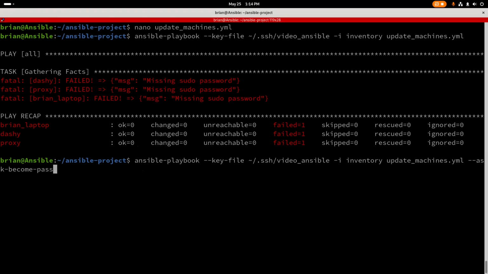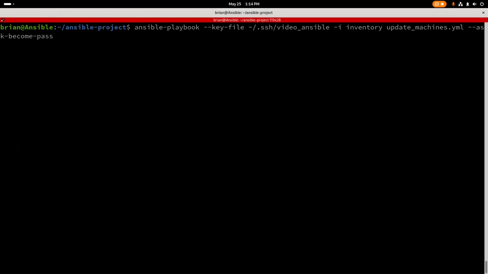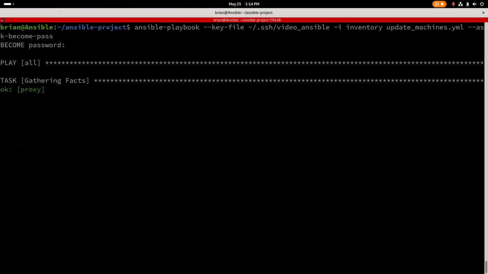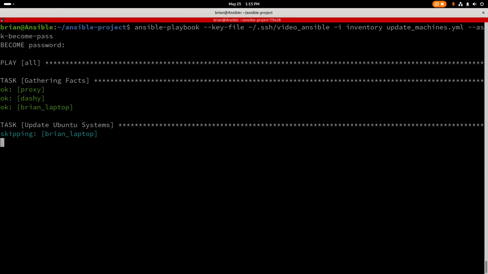So let's clear this out, and we've got all of that set. Let's hit enter. It's going to prompt us now. So here is my sudo password for those machines. I'm going to type it in here, and then I'm going to hit enter. It's going to go out and gather the facts. It's going to tell us, hey, I got the stuff for proxy, I got the stuff for Dashi, and it got the laptop.